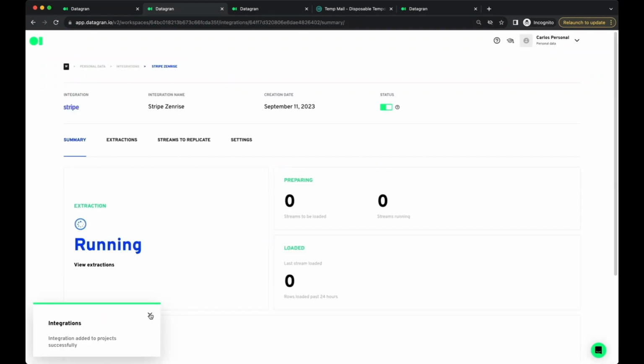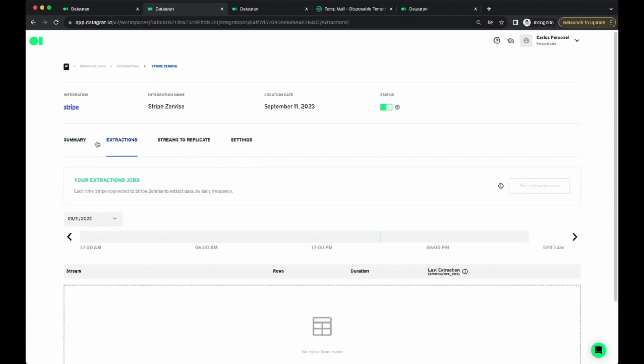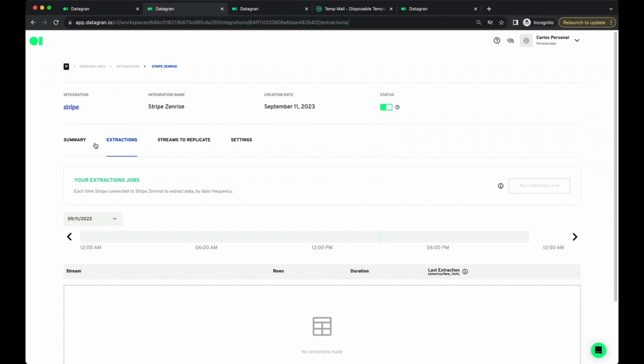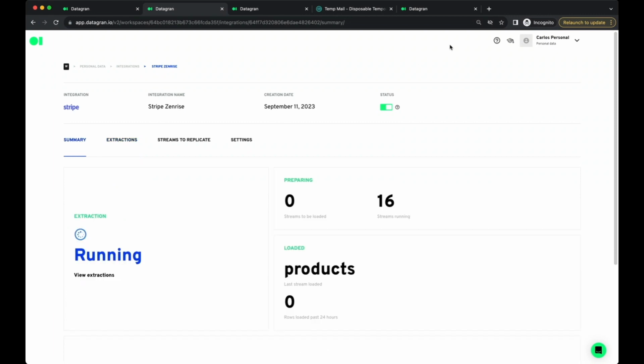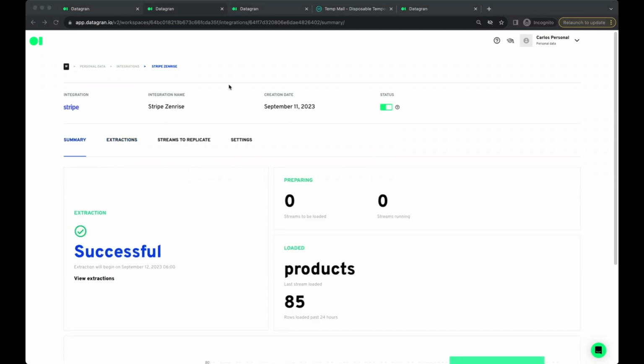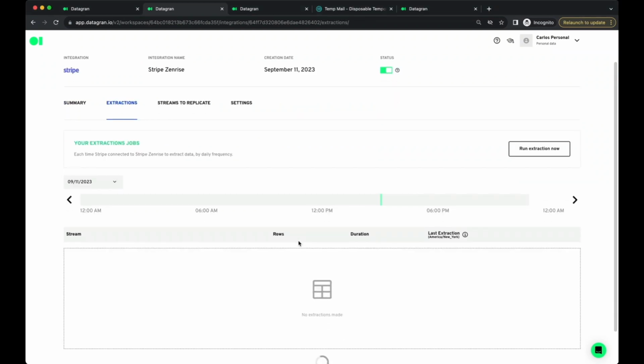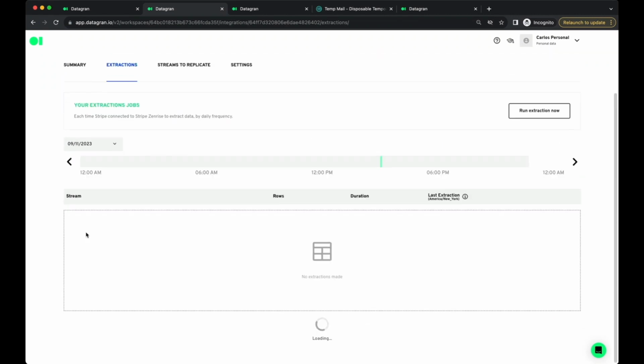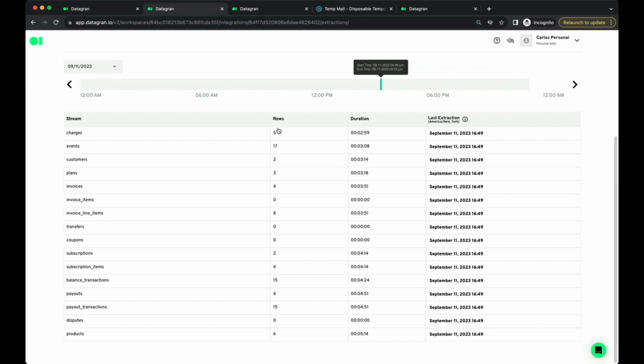All right, so it's bringing the data. So we're gonna have a few minutes again so that it brings all of that data from my Stripe integration. I'm going to pause the video again until that's finished. Okay, the integration was successful. I'm just going to show you here in extractions how my tables look. So I have all of these tables with all of this information. There's some tables that I just don't have any data at all.